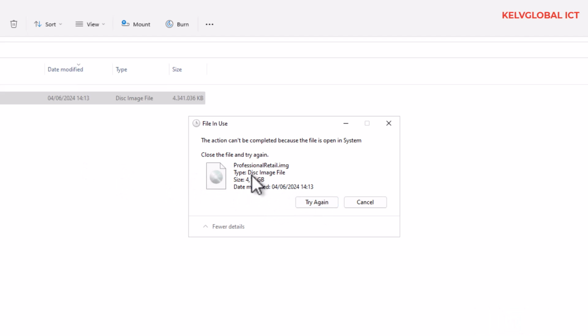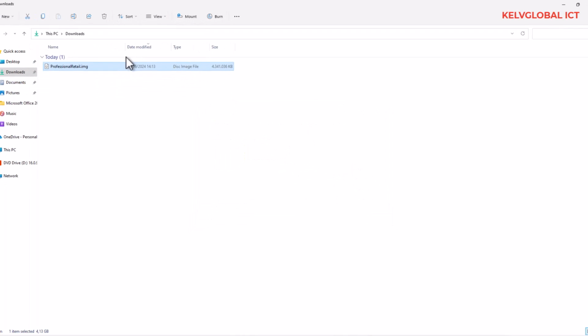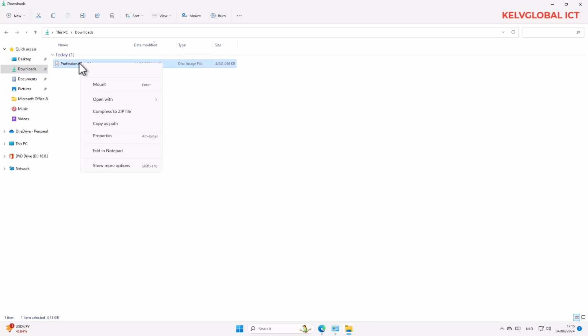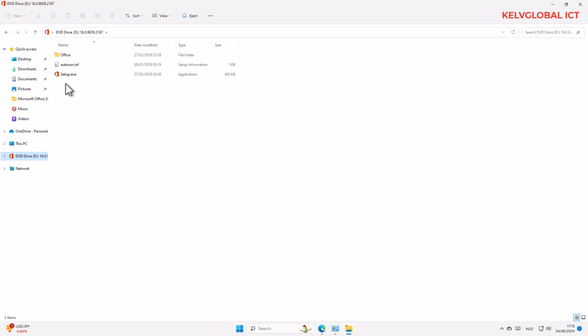Now you want to look at the following. You can see this is actually a disk image file. Mind you, a disk image file can always be mounted to your DVD. You can see we've already mounted. You can click mount, and if I go to my DVD, you can see that image file has already been mounted to my DVD. So that is the reason why I could not delete that file.